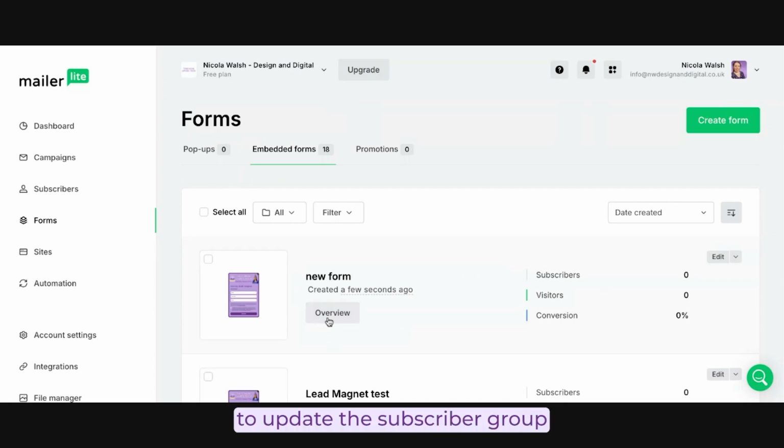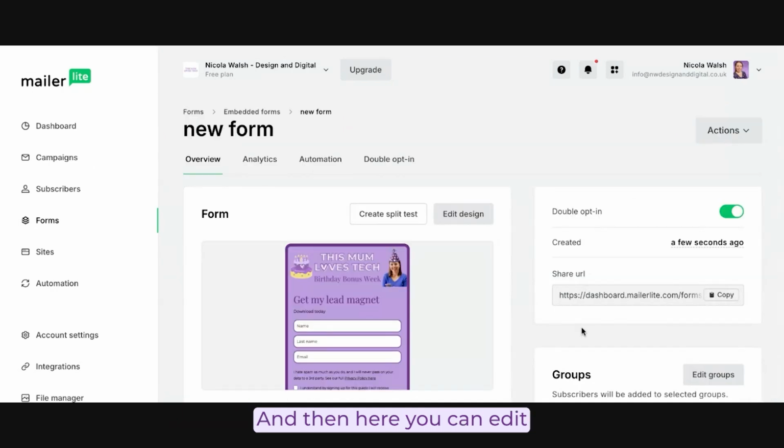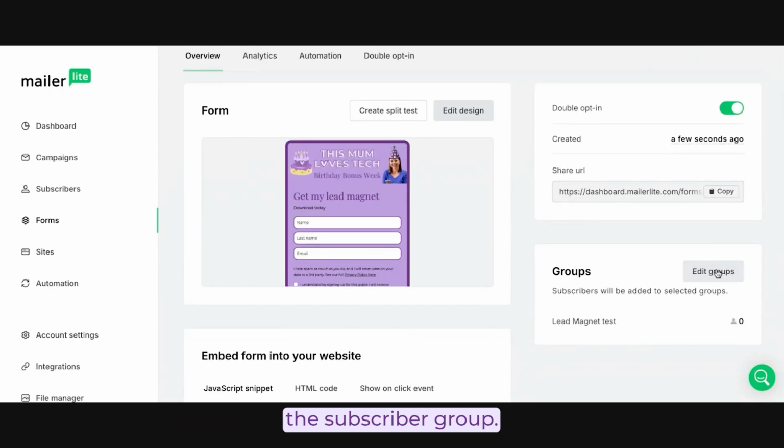And then if you want to update the subscriber group, instead of clicking edit, because if you click edit, this will take you into the form so you can actually edit the content of it. But we want to make sure we change the subscriber group first. I would recommend going into overview, and then here you can edit the subscriber group, and then you could choose a new one for your new form.